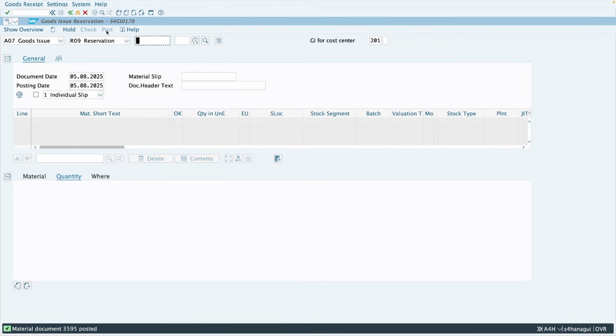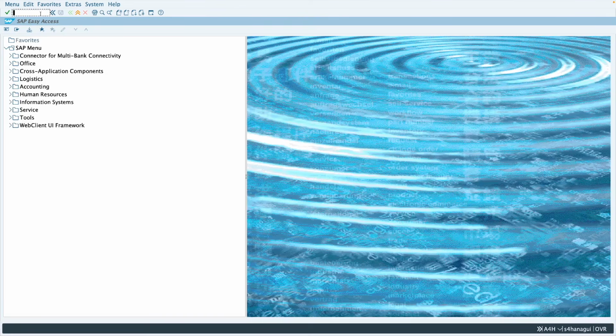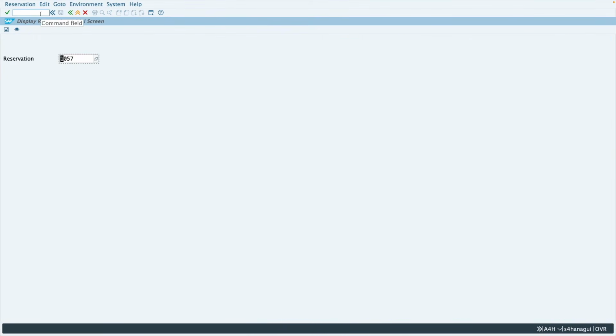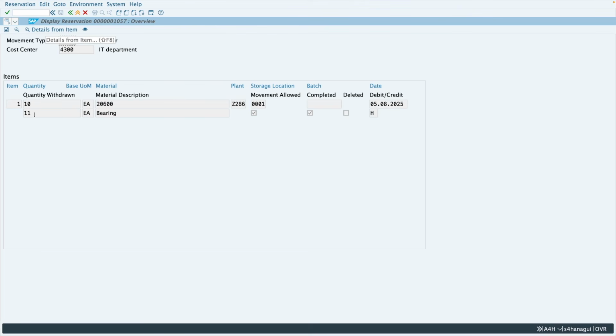And when you go to the display of this reservation, let's see, if I go to MB23, you can see the system will show me how much quantity I have withdrawn. And of course, the system will close this line item. So you can see here, I have withdrawn a quantity of 11 against the reserved quantity of 10. So it is up to the warehouse manager what quantity he wants to post against this reservation. He can always go beyond what is there against the reservation line item. And we saw this just now.